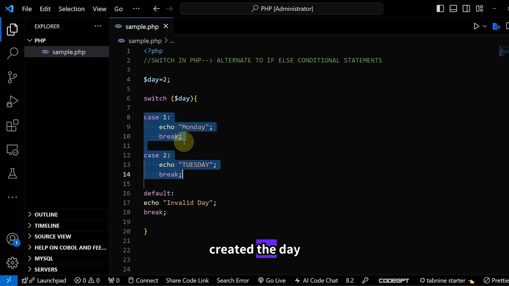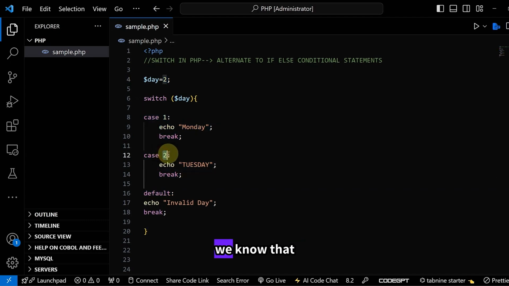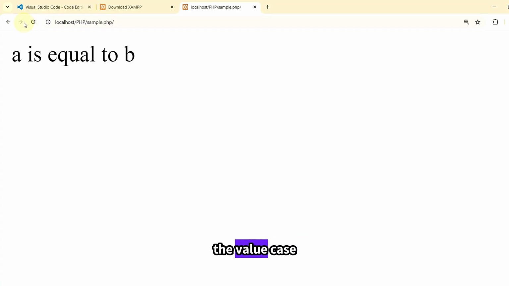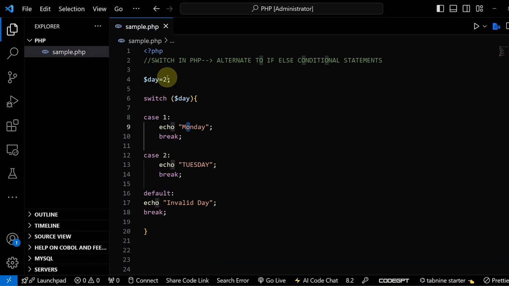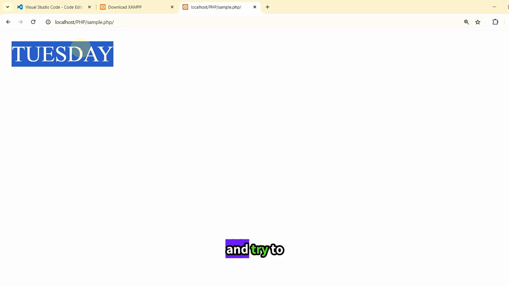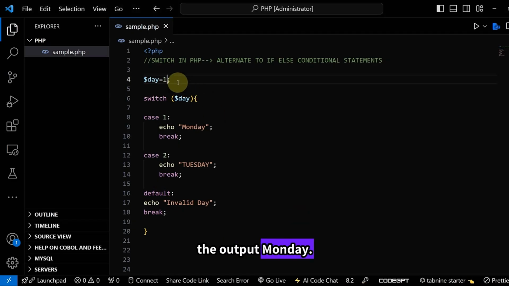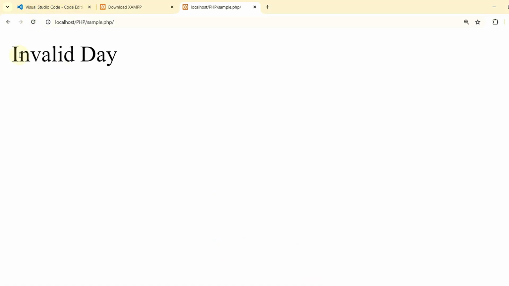First we have created the day, value is 2. We know that case 2 will be printed in the output because the case 2 value is the same as the day value 2. You can see the output in the web page, Tuesday. If I change the value to any other value like 1 and run the code, you can see the output Monday. If I type any other invalid day, then the output of default will be printed, that is invalid day.